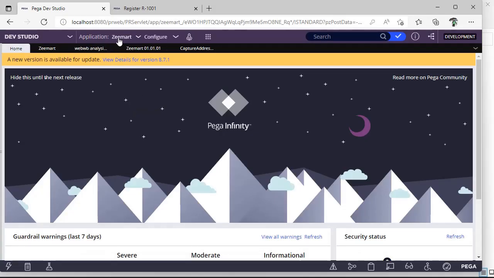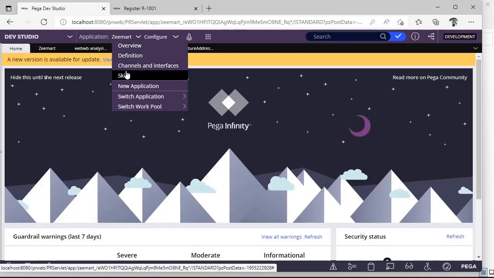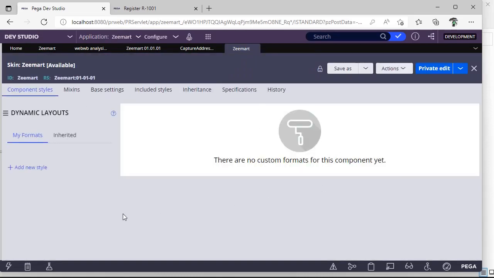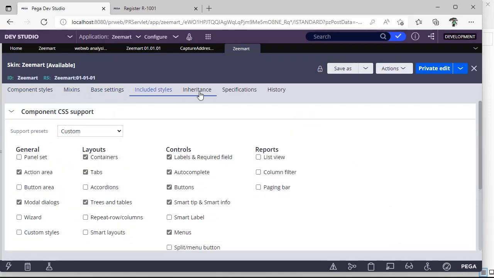So for an application instance, only one skin rule can be associated. So if you go to your dev studio, click on the application, go to skin. See, this is the skin rule of your application. There are multiple tabs over here like component styles, mixins, base settings, included styles, inheritance.